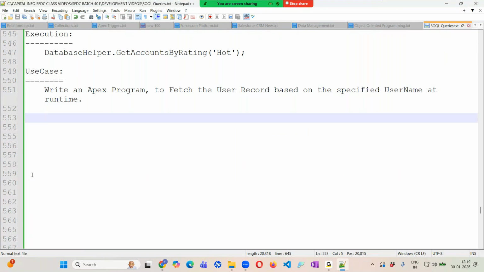Write the code for this. We need to pass one username at runtime. Based on the username, we need to fetch the corresponding user details, which I would like to show in my debug log file. Write the code for this.